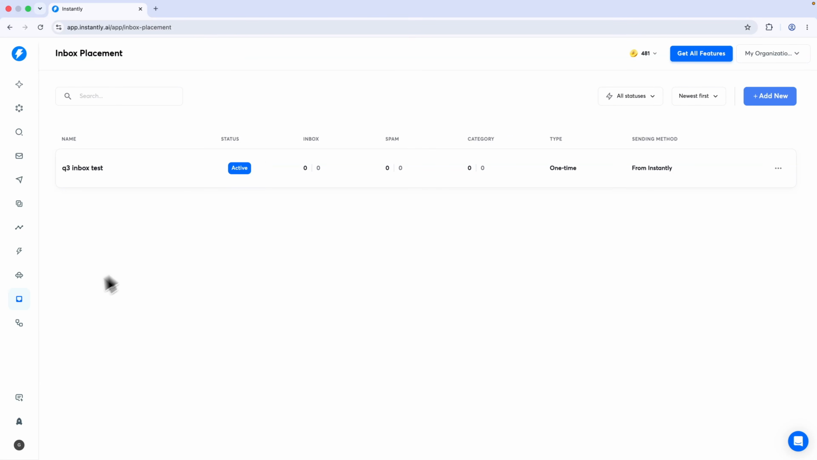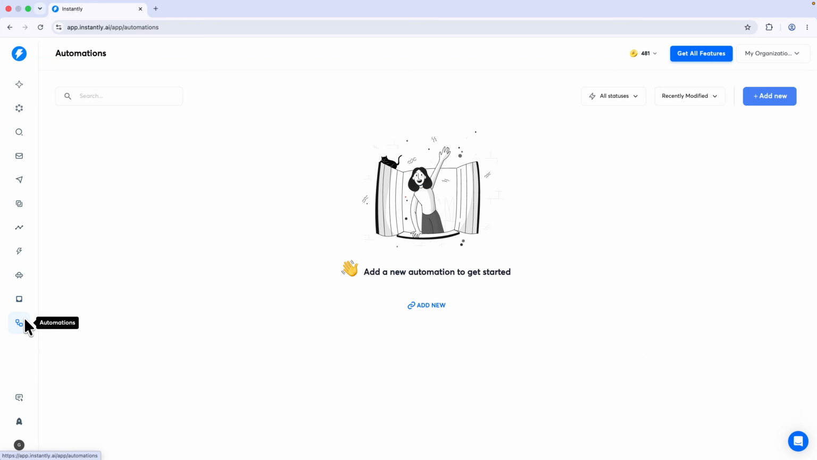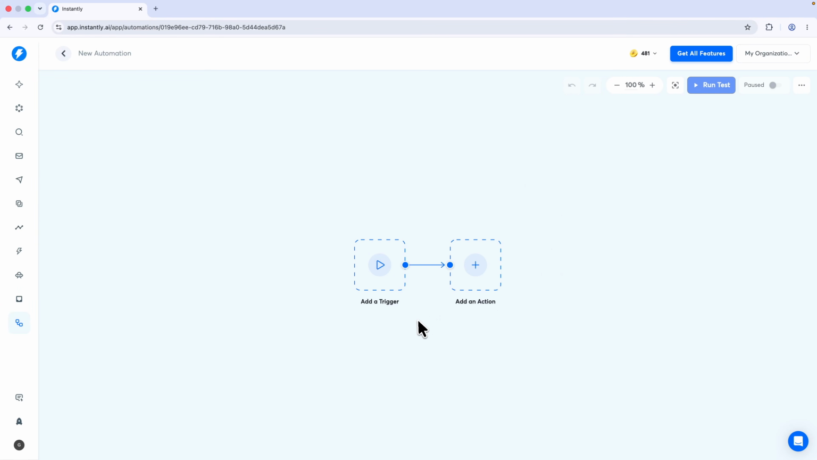So while that runs, we can go to the next section here, which is automations. The automations tab recently got a pretty big update. If you click add new, you can see what it can do. It works on a simple trigger and action basis.